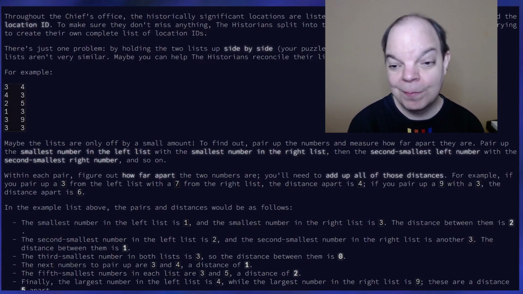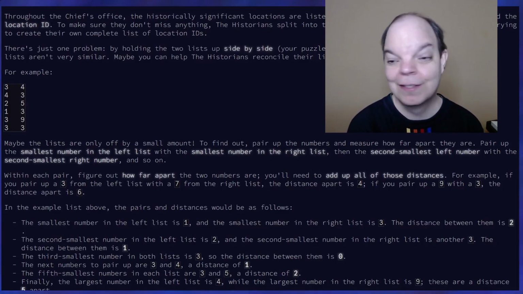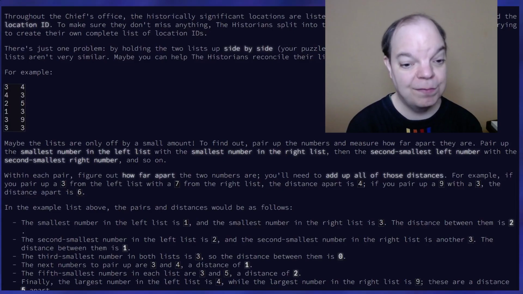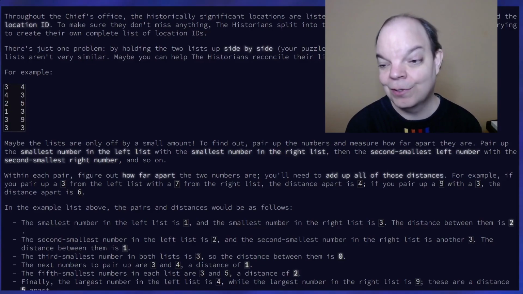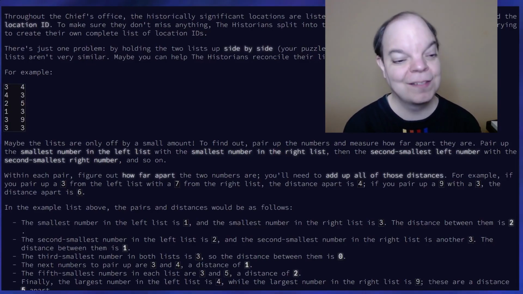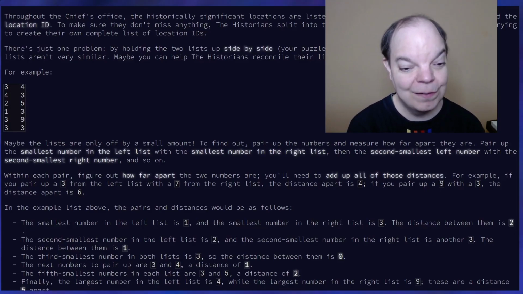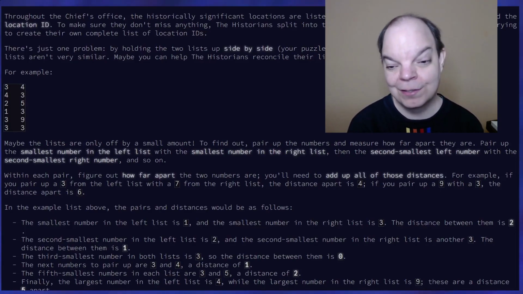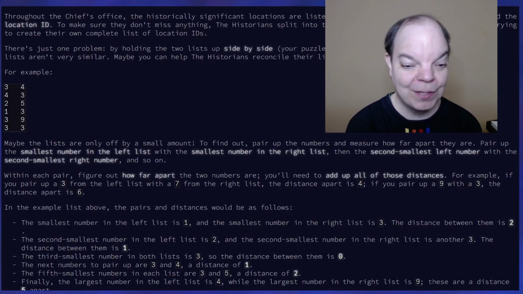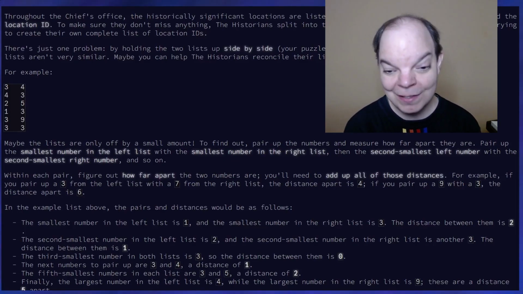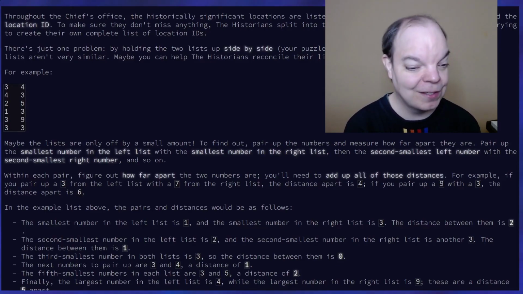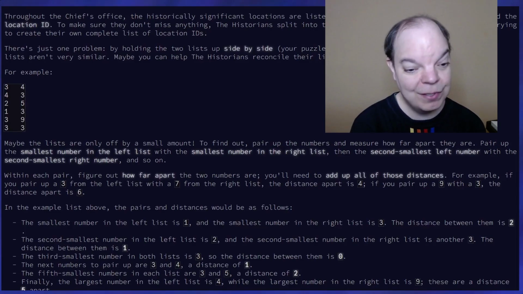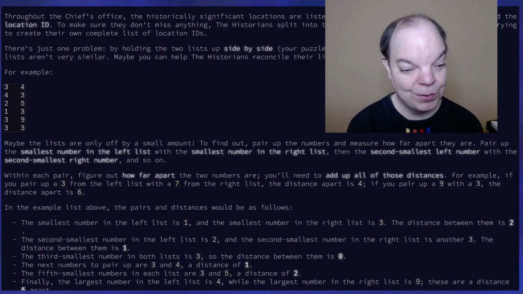To find out, pair up the numbers and measure how far apart they are. Pair up the smallest number on the left list with the smallest number in the right list, then the second smallest left number with the second... I see. Within each pair, figure out how far apart the 2 numbers are. You'll need to add up all of these distances. For example, if you pair up a 3 from the left with a 7 from the right, the distance apart is 4. And if you pair up a 9 with a 3, the distance is 6. In the example list above, the pairs and distances would be as follows.